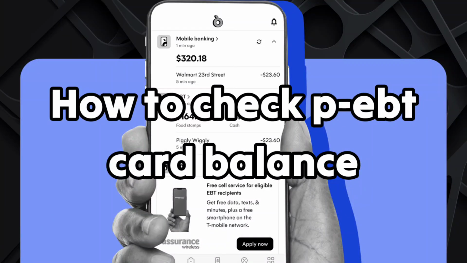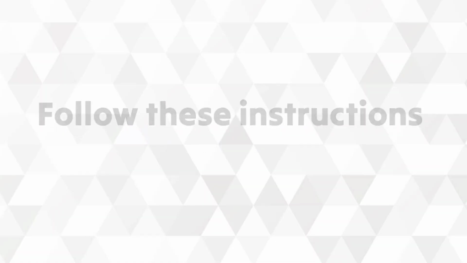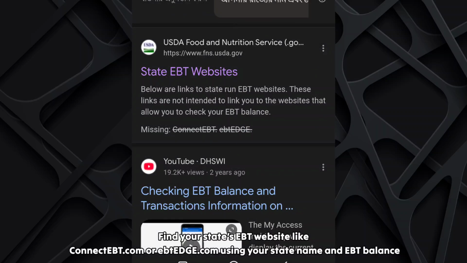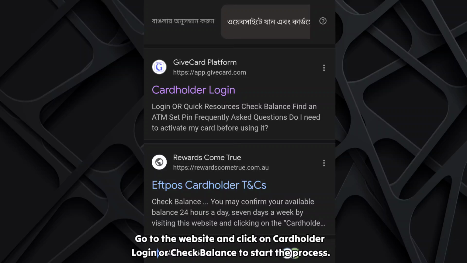How to check P-EBT card balance? Follow these instructions. Find your state's EBT website like connectebt.com or ebtedg.com using your state name and EBT balance. Go to the website and click on Cardholder Login or Check Balance to start the process.